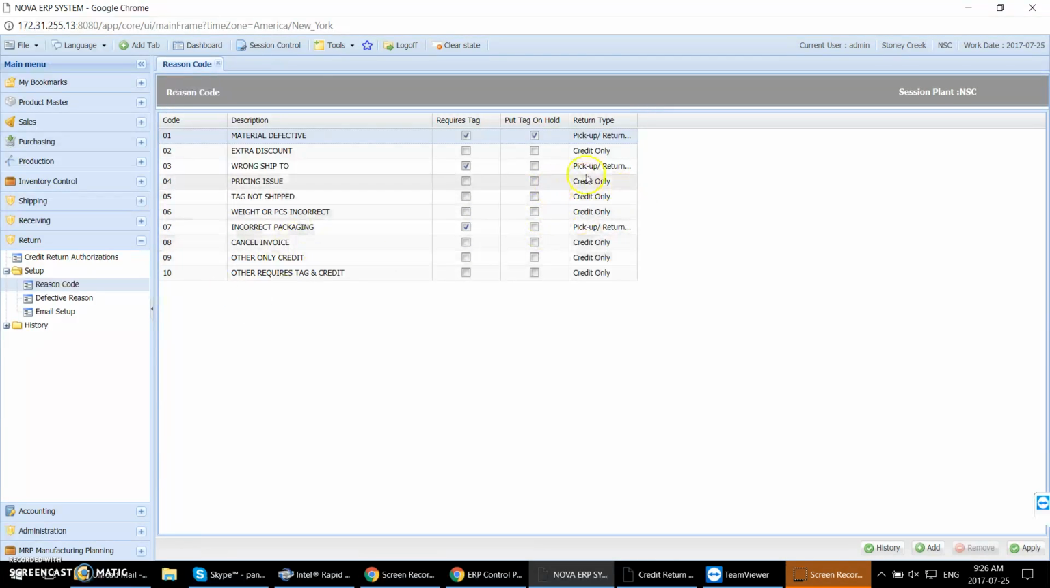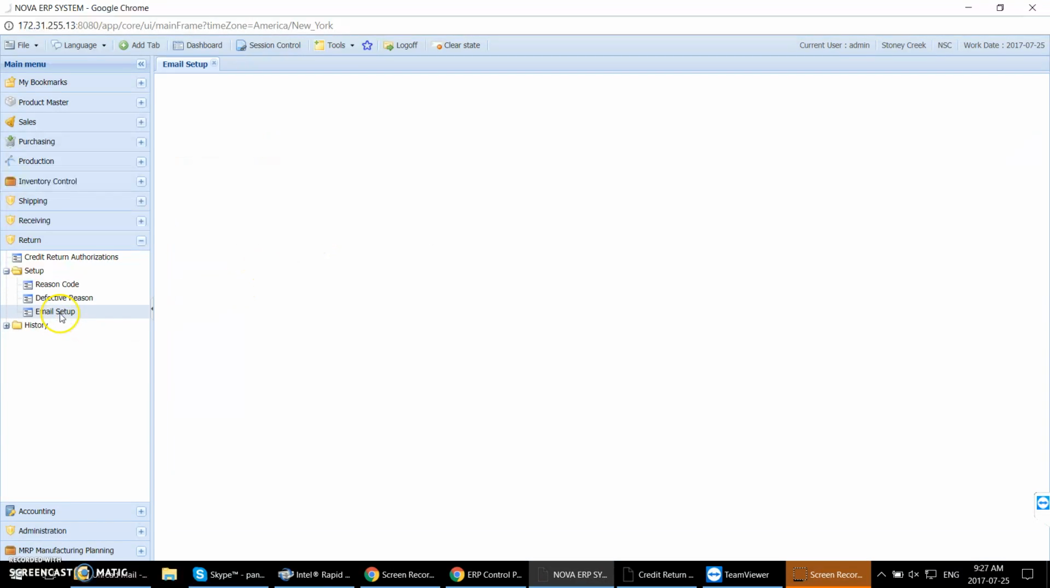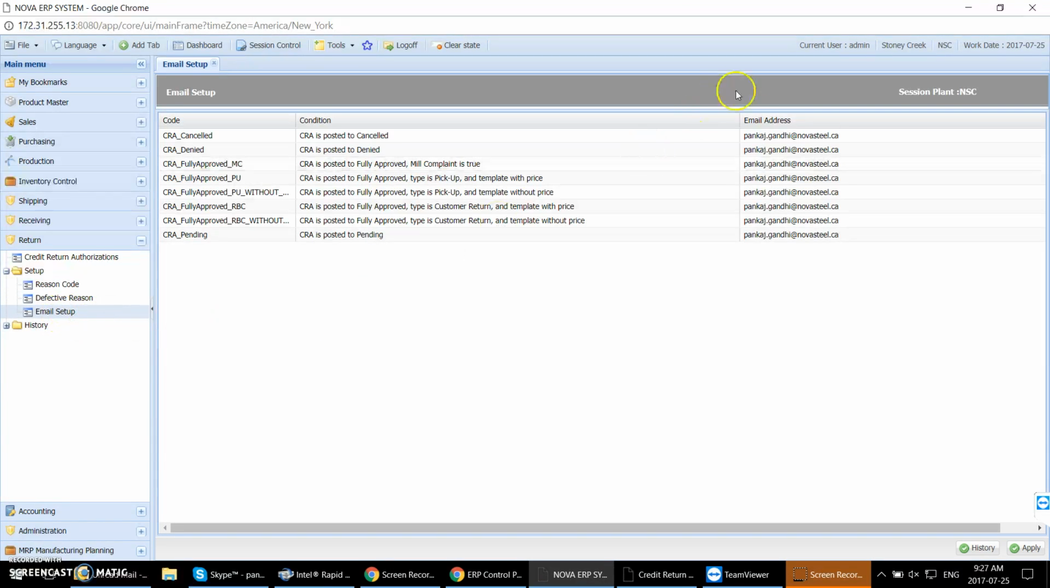Okay, so that's the reason setup of why you're actually returning something. Then there's a defective setup. What's actually wrong with it? So this is more for information purposes. The third setup is email setup.